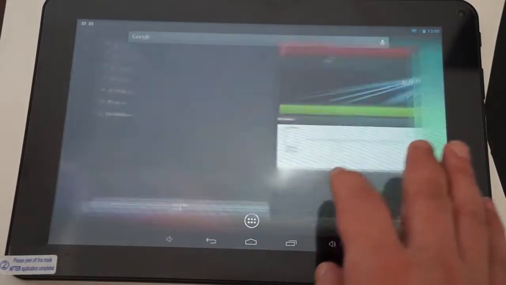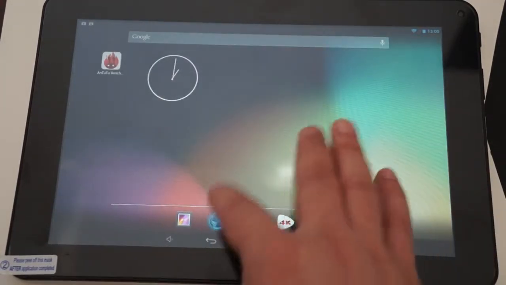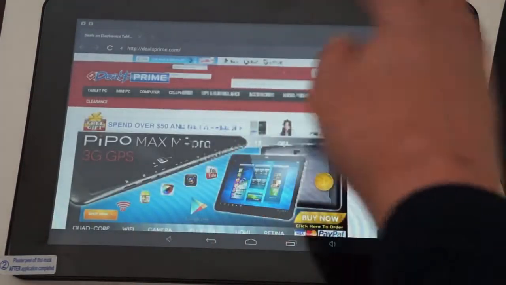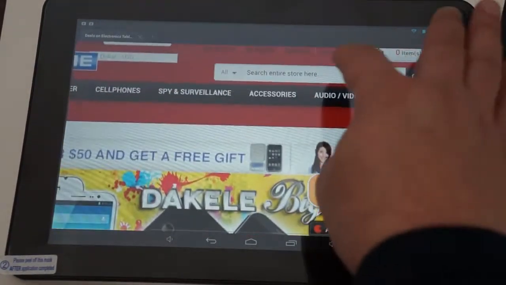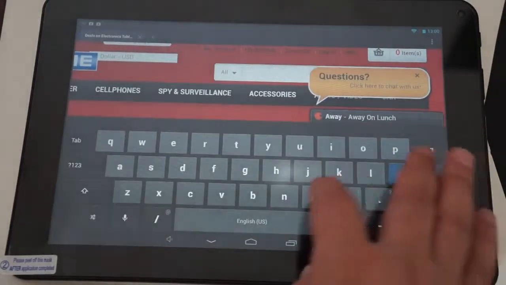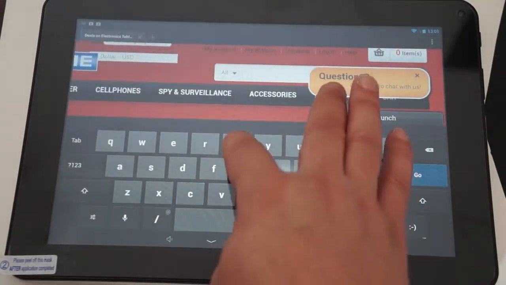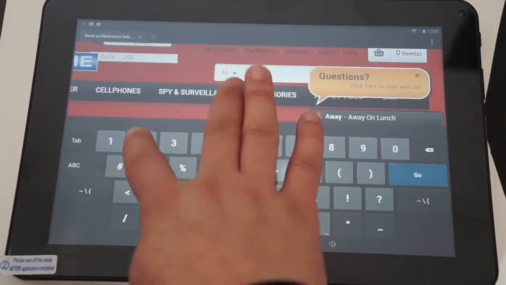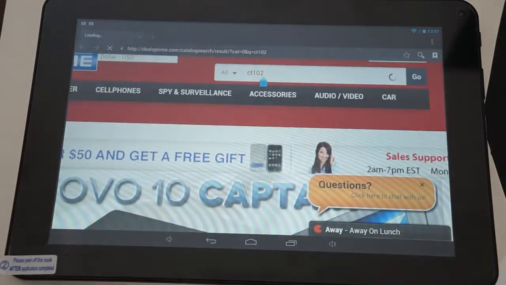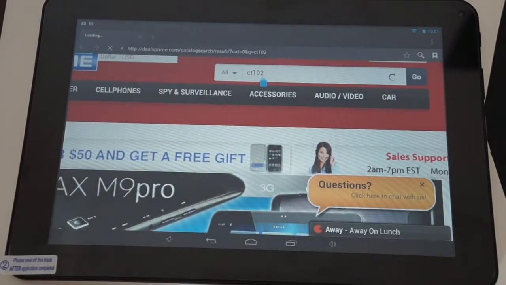And now let's go into some web browsing, and we're actually at Deals Prime here. When you get here, you can just do a search for CT102. Also, there should be a link to the Deals Prime review channel inside of our YouTube video description, so just click on that instead. And there should be several listings.